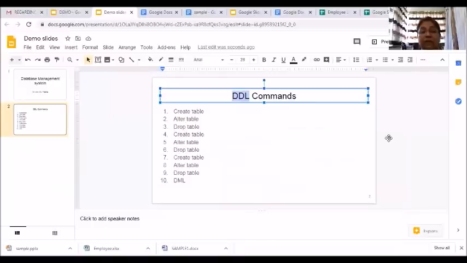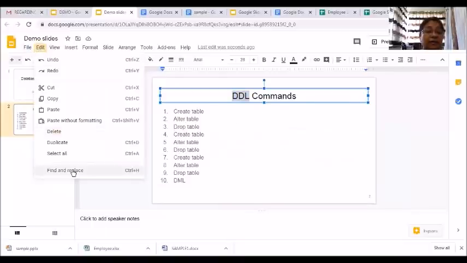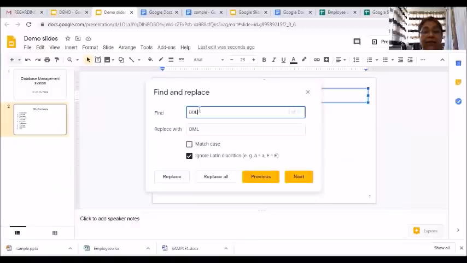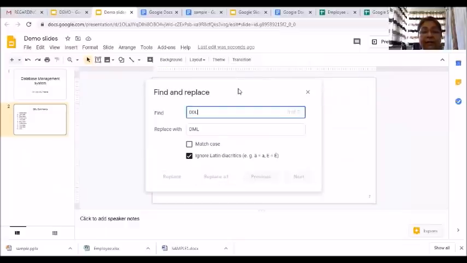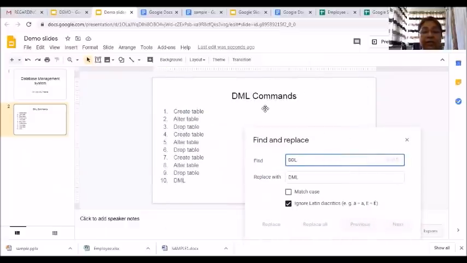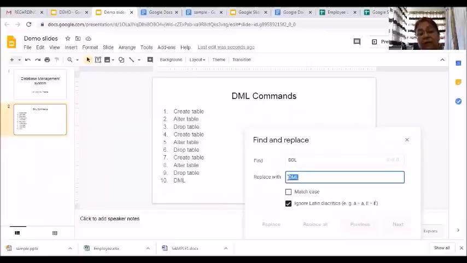Close this first. This is DDL. Go to edit, go to find and replace. This is DDL. I want to replace it with DML and say replace all. If I say replace all, you can see this DDL, wherever it was, is being replaced by DML. But we know that they are the DDL command only, and hence I want to write it back.